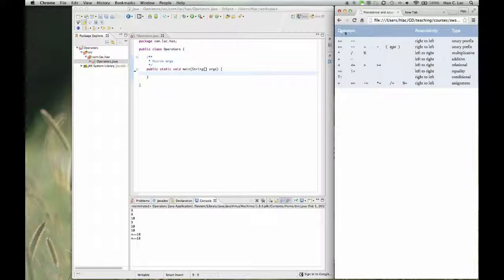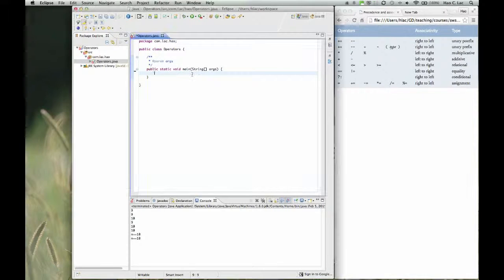And as you see on the right side of my screen here, I have an image showing the operators and their precedence. Okay, so from unary, increment and decrement, all the way down to the assignment operators. Okay, so I'm going to demonstrate the unary operators first.